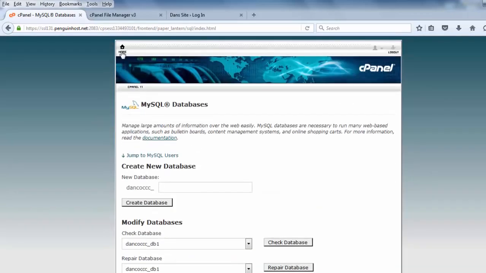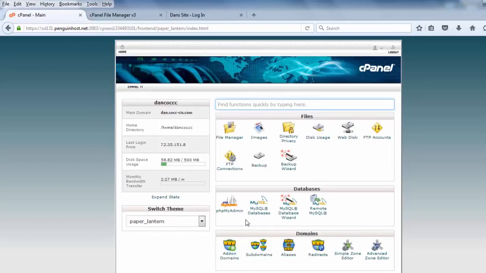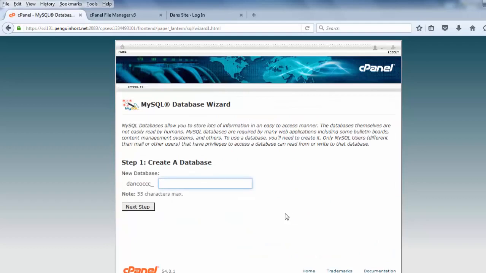If this tool is too much for you, if this MySQL Databases tool is a little too complex for you or intimidating, you can also use the MySQL Database Wizard, and this walks you through it step by step. As you can see, it just prompts you for exactly what you need, and it creates it for you.